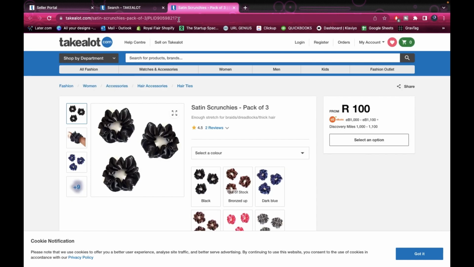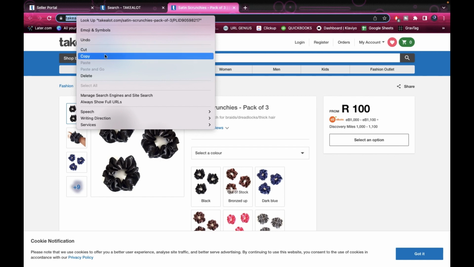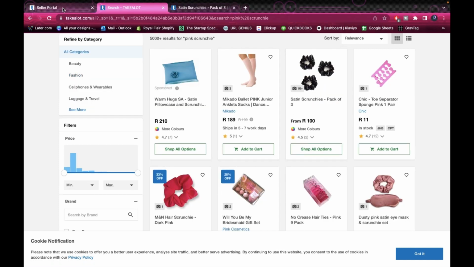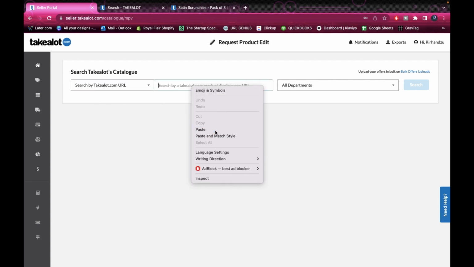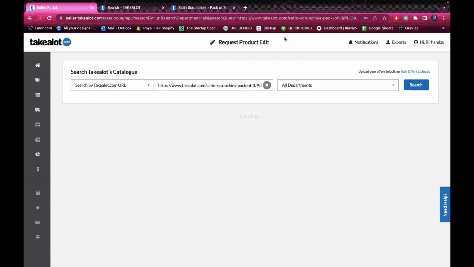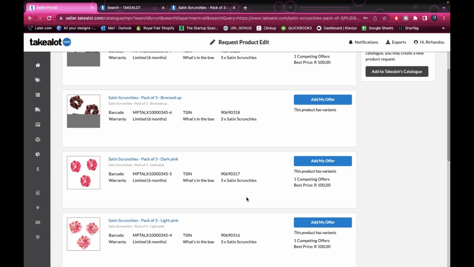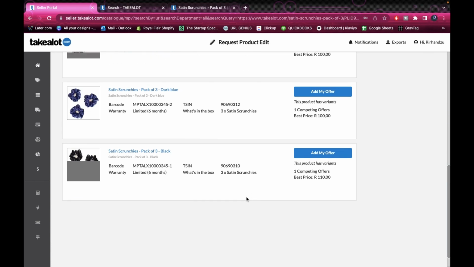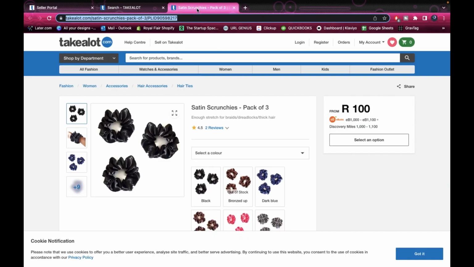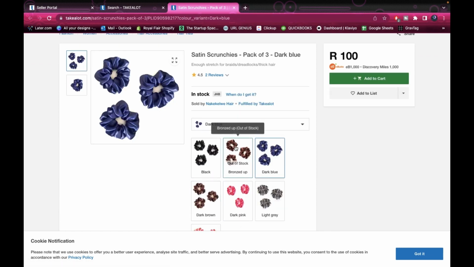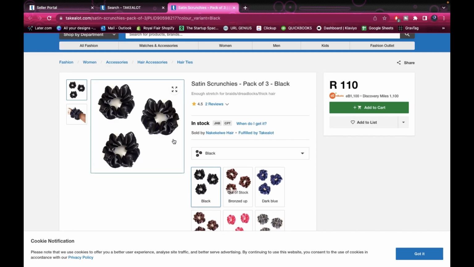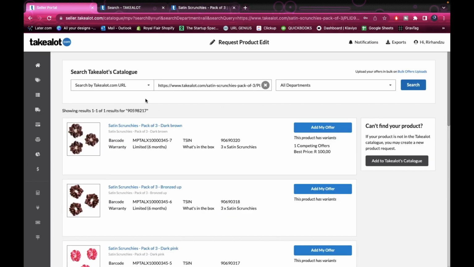You can search by this URL. You come over here, you can search by Takealot URL, paste it here, and then search. As you can see, these are all the different variants that appeared. Those are all the different colors, because you see it's the black one, the blue one, whatever. If you are selling the exact same product, it may be a different color, but you want to sell the exact same product, then you will use this search. Cool. And then you can add your offer.